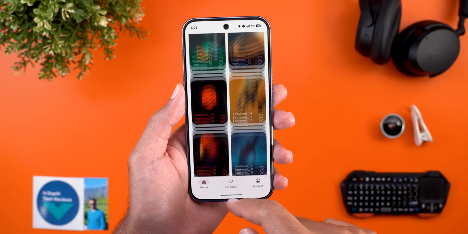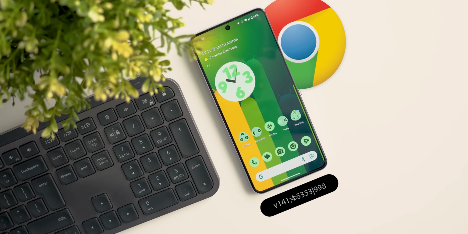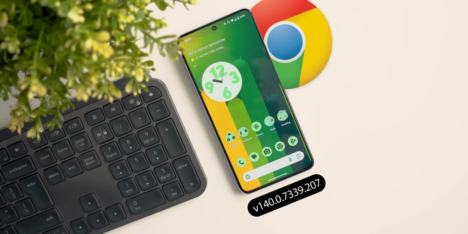And now let's get back to Google Apps. Next, Google Chrome. And here I'm going to show you 3 new changes.